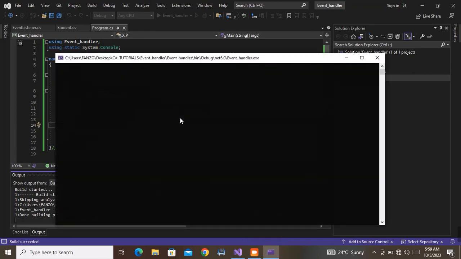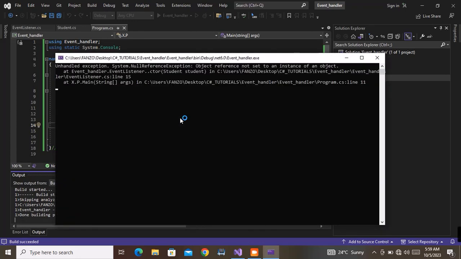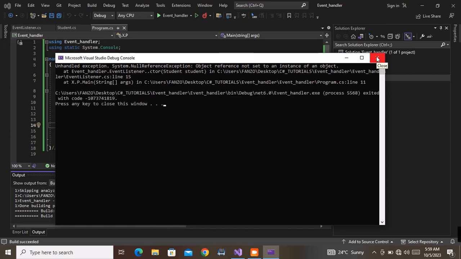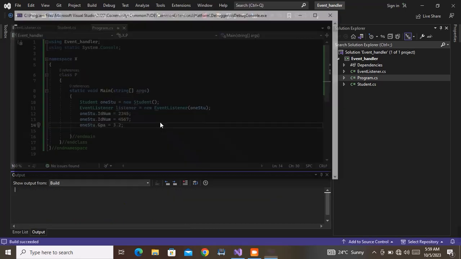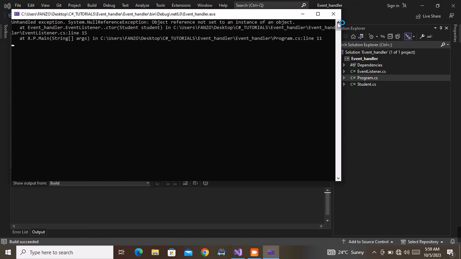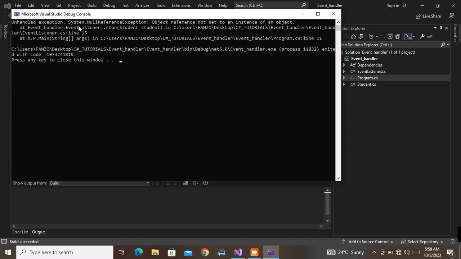Right, let us just try to run this. Okay, there was an unhandled exception. Line 15. Let me check. Okay, let me run this and just check exactly what is happening here. Unhandled system.null reference exception: object reference not set to an instance of an object.